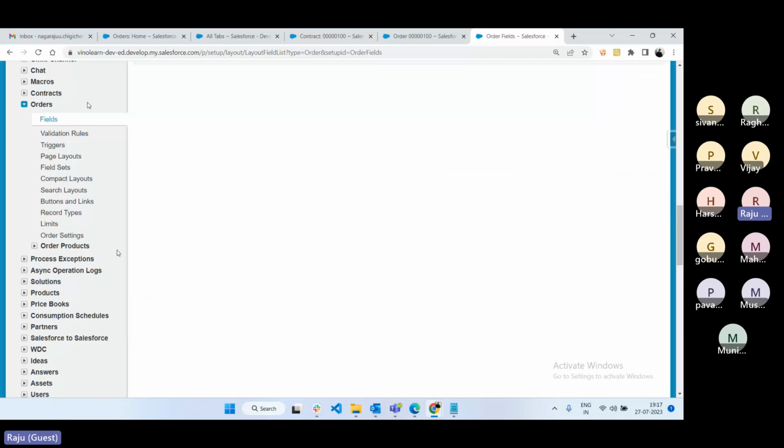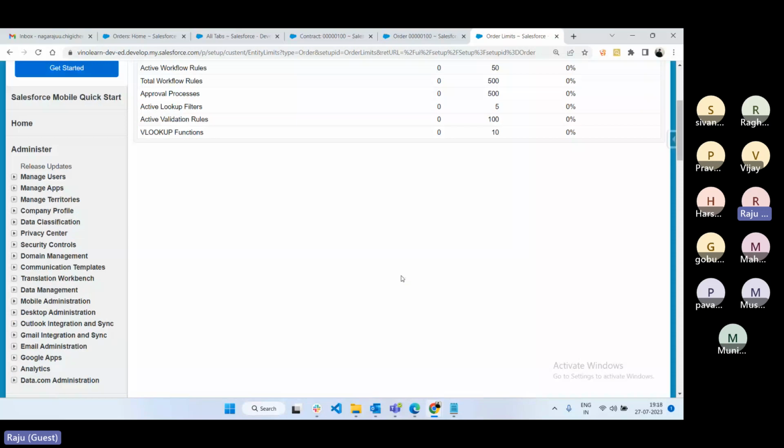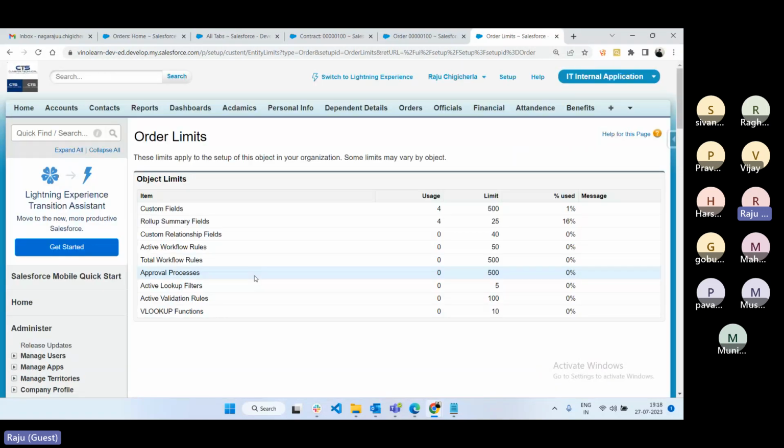See, this is the standard object. If you go to limits of the standard object, here is how many roll-up summary fields you can create per object: 25. Now we are using 4 roll-up summary fields. Okay, the remaining 21 we can enable. So this is how we can check standard object limits as well. Custom object limits also we can check.